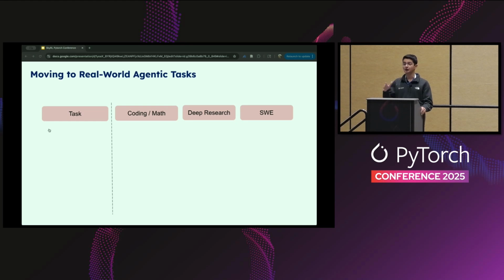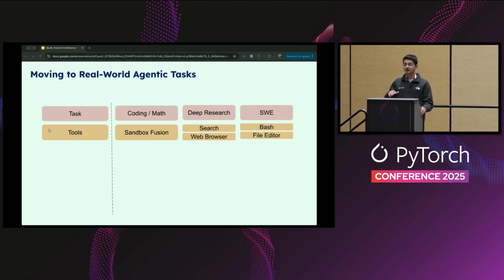There's a bunch of components that go into implementing such complex tasks. And for comparison, I'm going to take 3 tasks. One as simple coding or math for reference, one as the deep research task, and another as the Suite task. Now, the tools you're going to be using for each of these tasks are different, like I mentioned before. For simple coding or math, you might use something like Sandbox Fusion from ByteDance, which will execute LLM-generated code with maybe some simple process isolation. For the deep research task, you'll have search as well as web browser tools. And for the Suite task, you'll have a bash as well as a file editor tool.